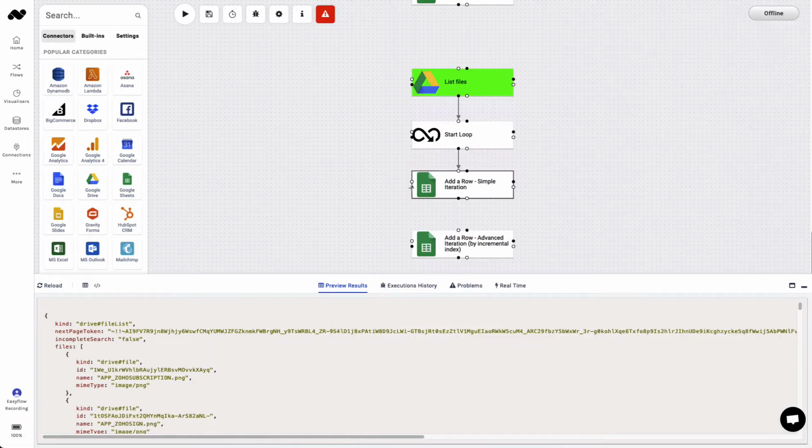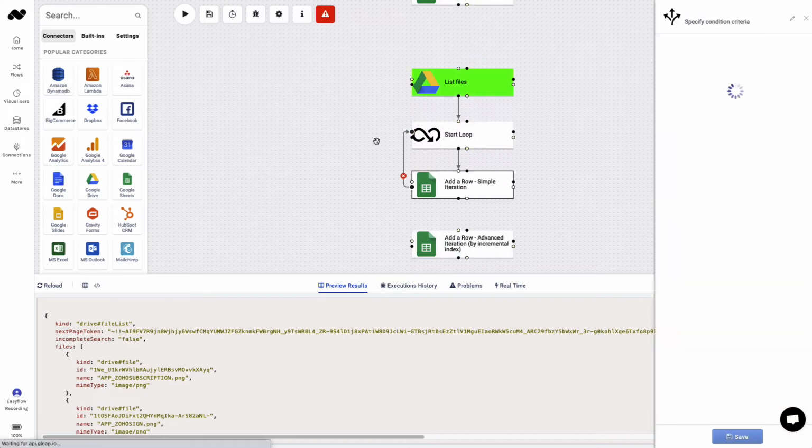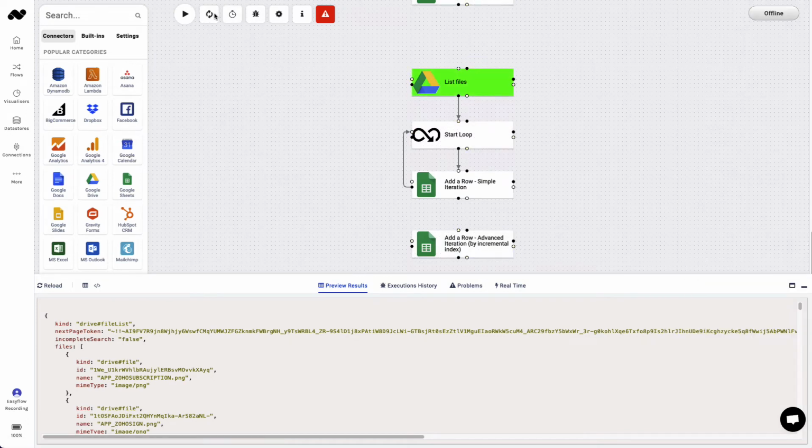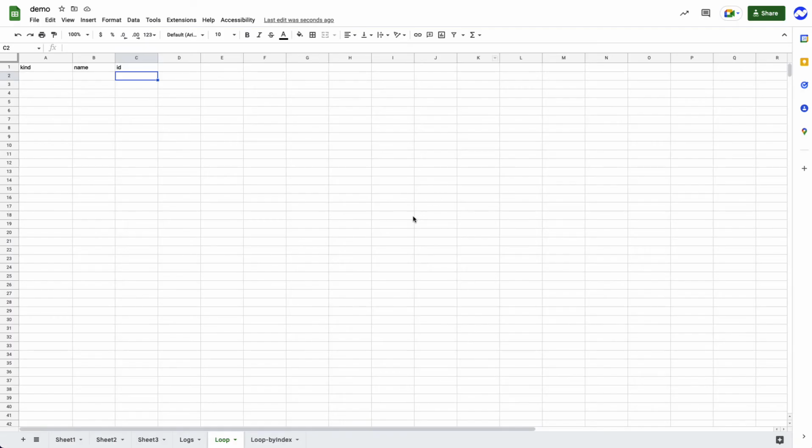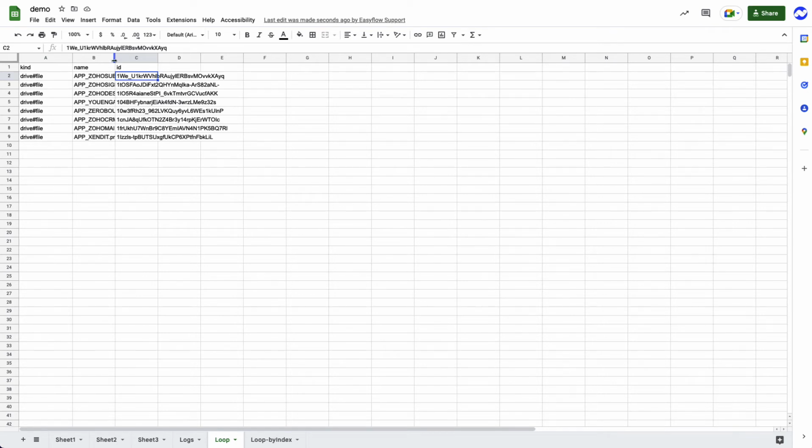The final step is to close the loop by dragging an arrow from the Google Sheets step back to the loop step, then press Save. Let's test and validate the outcome of this automation by running our flow. As you can see, the data is coming to Google Sheets one record at a time.